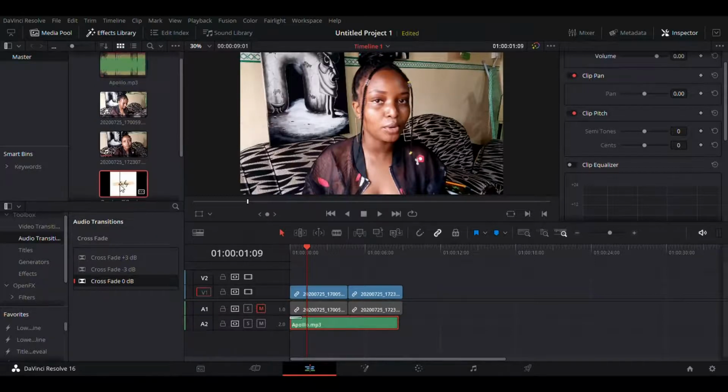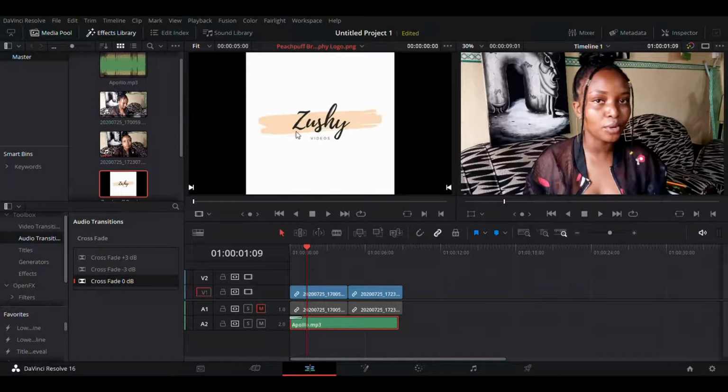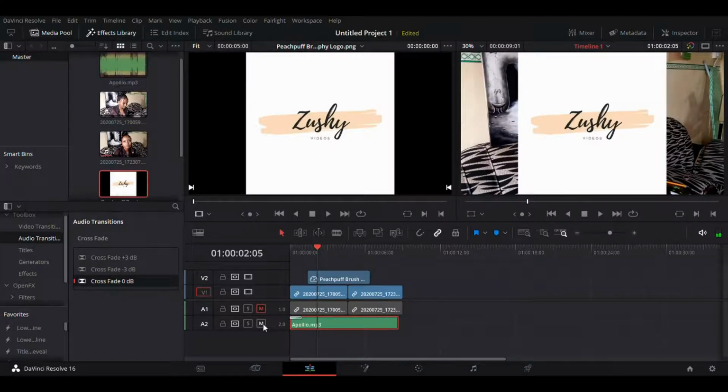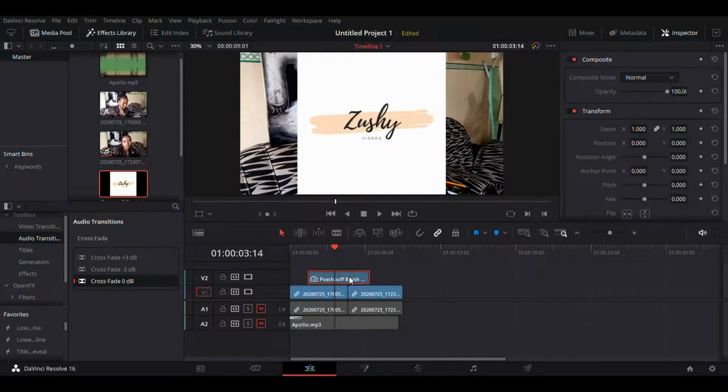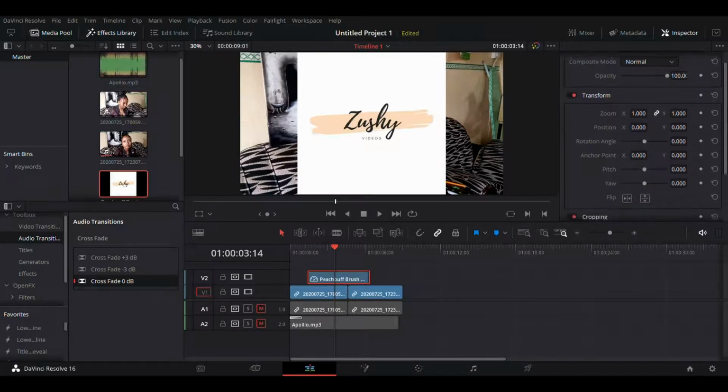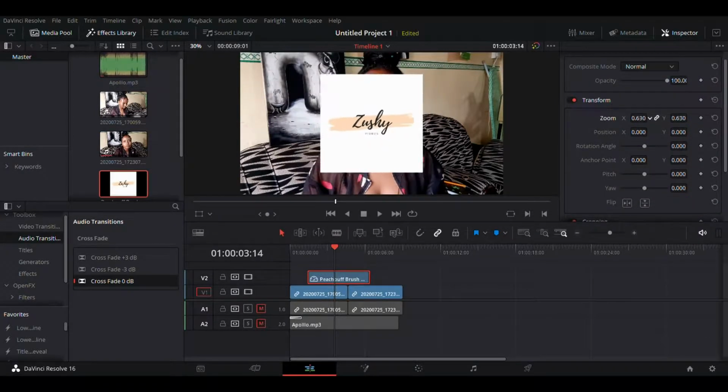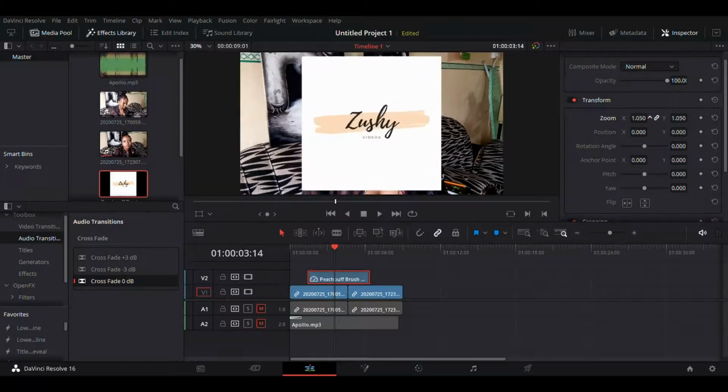So I have a picture over here, this is like my logo, and I would like it to come in. As you can see, when I added that picture, it overlays the whole video. So what I will do is select it, and then I'll head to the inspector panel. There are two ways of actually accomplishing this. You head to the transform area. This is the transform area, and as you can see, there is zoom, position, rotation, and I will play around with this. You can see how it drastically changes.